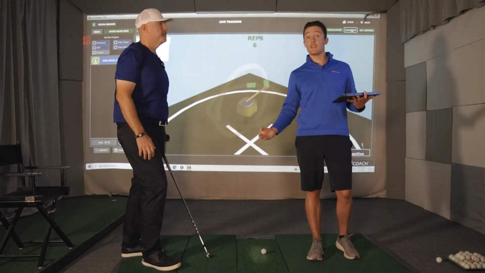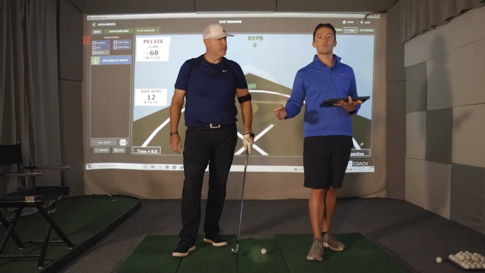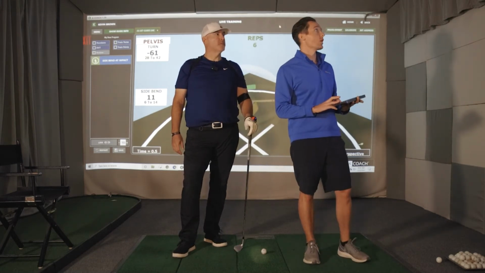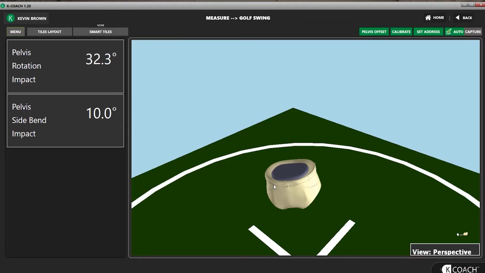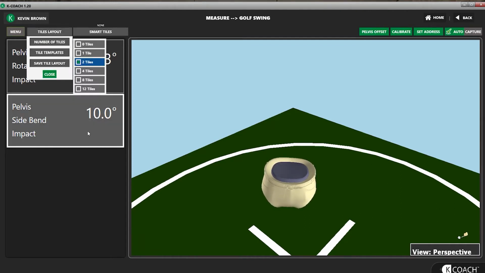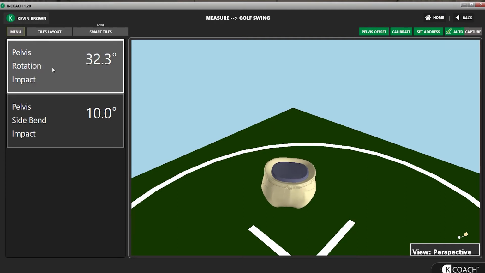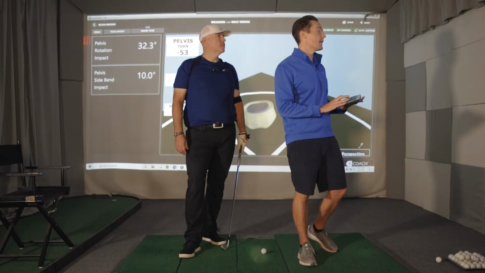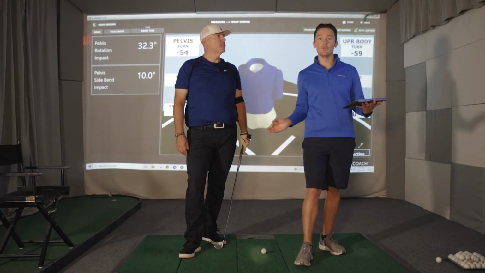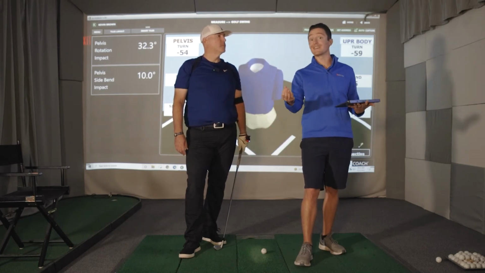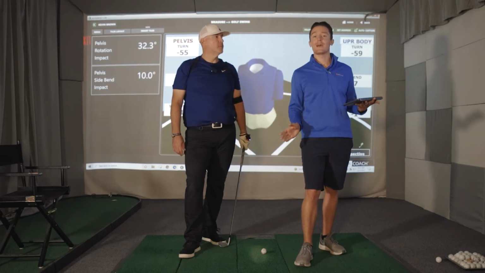Perfect. So now what we can then do is say you rehearse this for a few minutes, however you'd like to do it. We can now go into our live capture mode, what we call measure mode, and see if it's translating to their full swing. So I've loaded 2 tiles here. By just adding a few tiles, you can add as many as up to 12. And what I've loaded is pelvis rotation at impact and pelvis side bend at impact. So this is like our launch monitor for the body. So go ahead and turn the numbers on here, and what we're going to do is have Kevin actually hit shots, see if that move is translating into a swing, and then this is a great indicator to know, okay, this motion pattern is being effective.